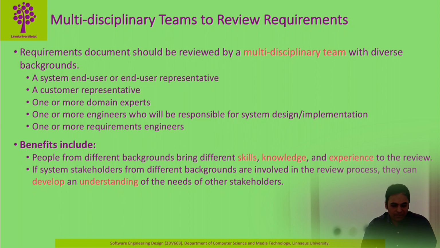And also, not everyone has the same understanding of everything. So, for example, a domain expert might not have good knowledge of the requirements engineering or software engineering aspect. If they are part of this team, they might also develop an understanding of the perspective or view of engineers or requirements engineers on a particular requirement. So they can develop their understanding as well as an individual entity.